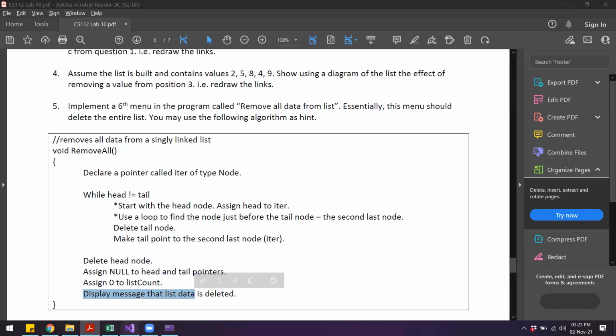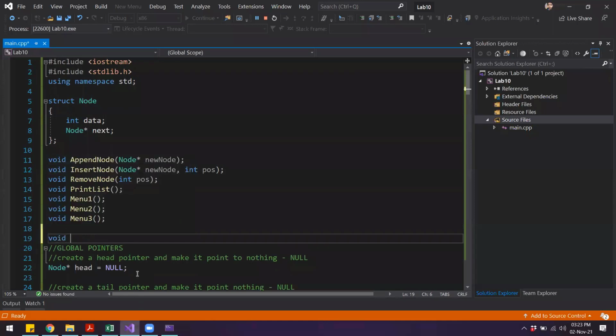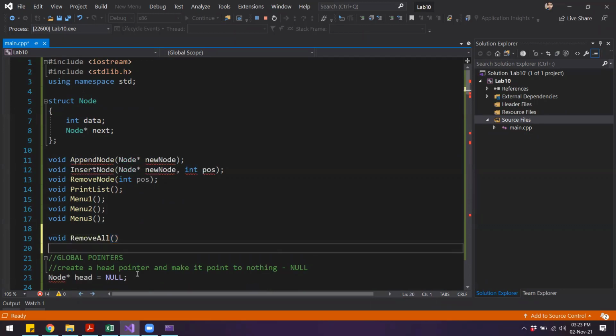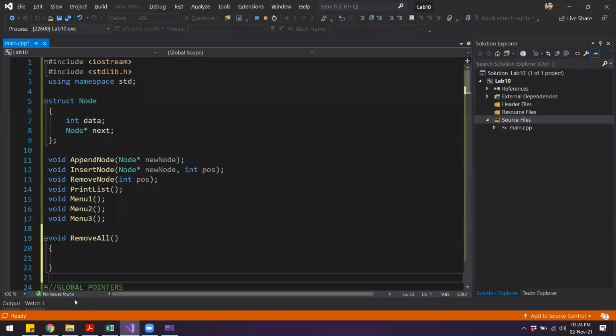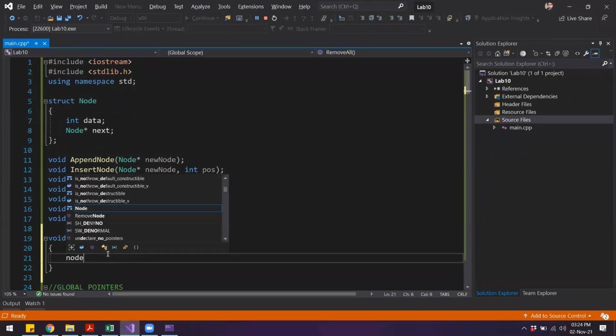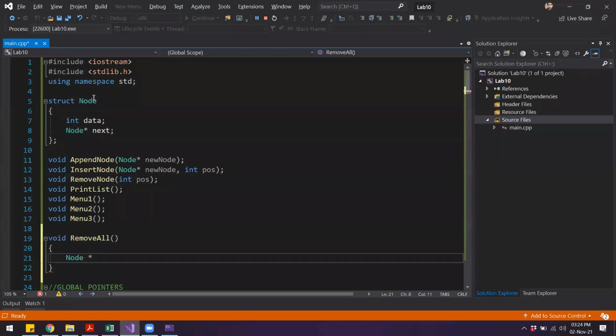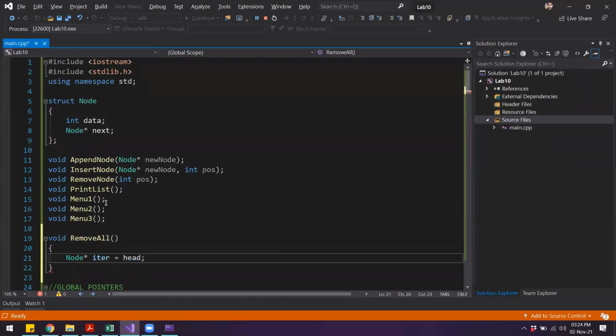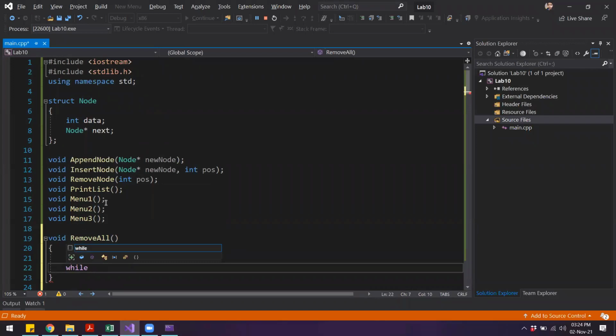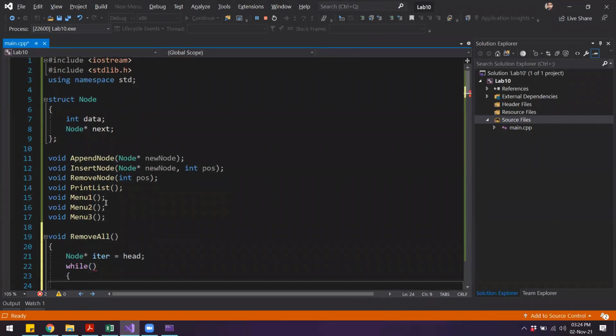So let's write that down. I'll write a function void. The name of this function is remove all, and it does not take any parameter. So let us declare a pointer of type node, right? This node is coming from this struct over here, and let us make that point to head, right?